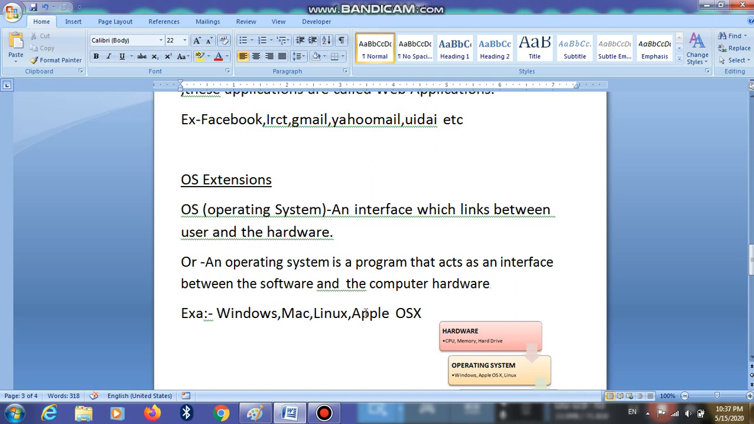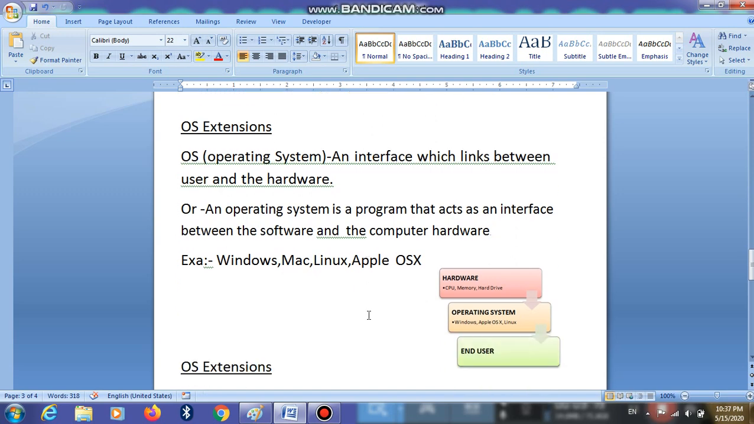If the operating system fails, then automatically the computer cannot be run. It will display the message booting failure. Booting failure means whenever the operating system is corrupted, that means Windows is corrupted, then automatically it will display the booting failure. The booting failure means the operating system is corrupted.